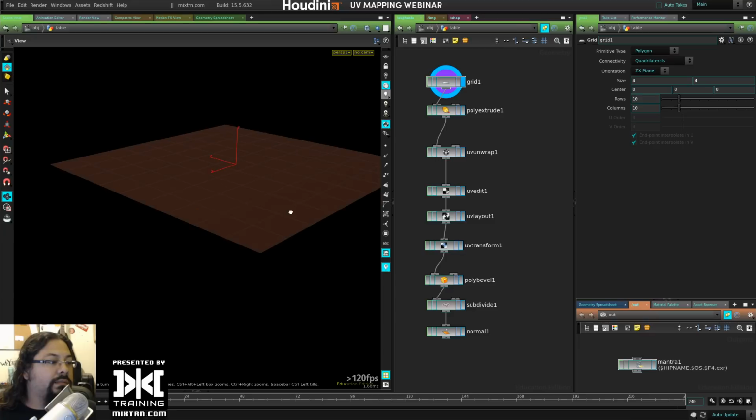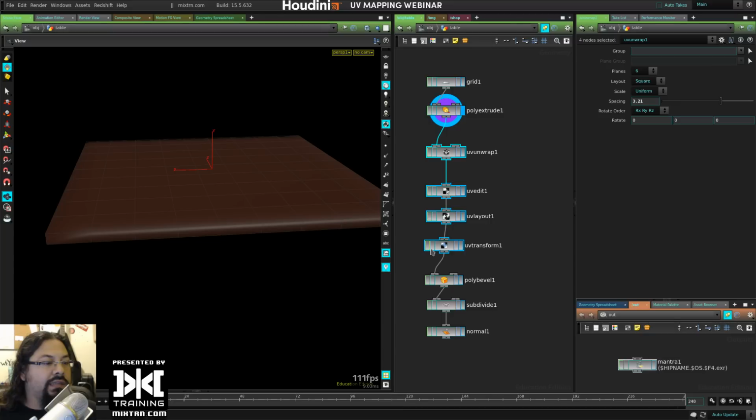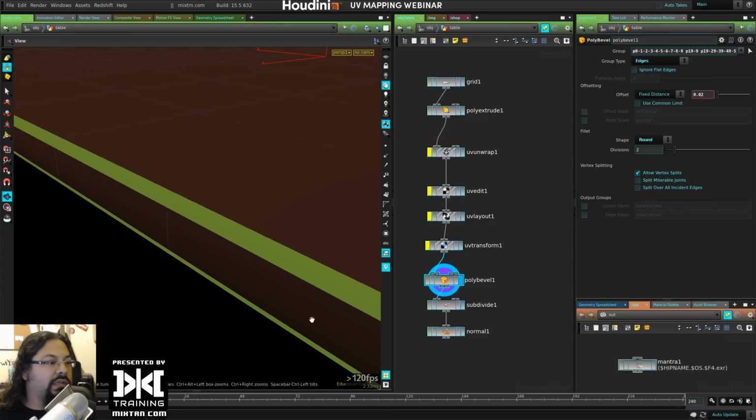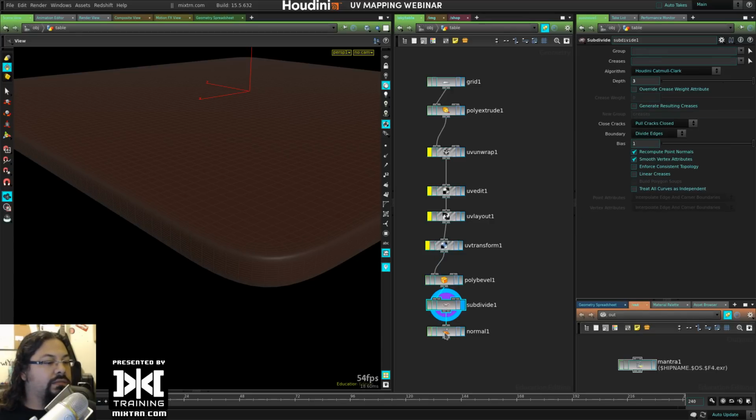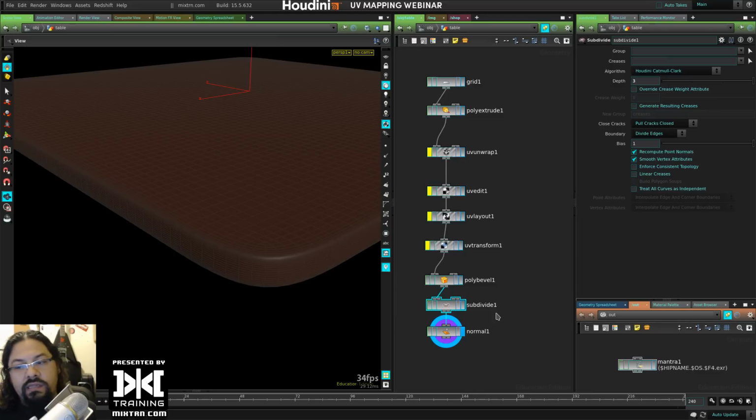So I created a grid. Then I just extrude that. And if I deactivate all the UV nodes, then I added poly bevel on the corners there. You can see there's the bevel. Then I subdivided that. Then added normals. I sometimes like to subdivide stuff instead of just subdividing at render time, because that way I know exactly how the UVs are going to behave. But if they are behaving correctly, I might just do this step at render time.